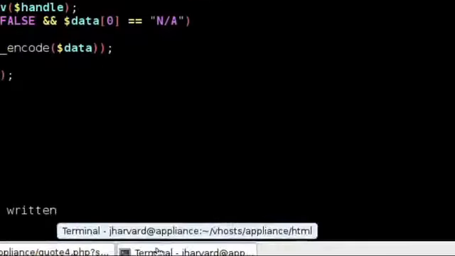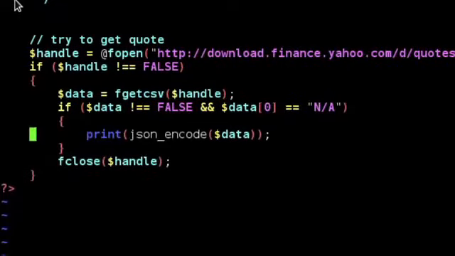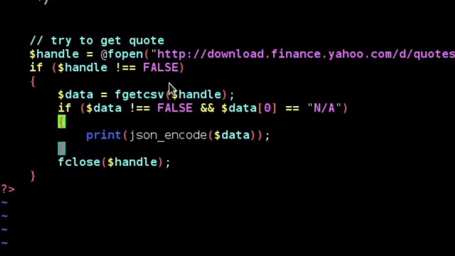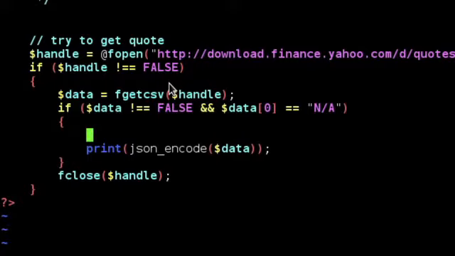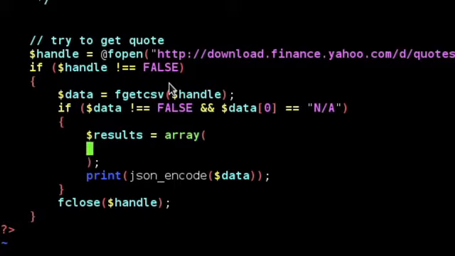In my PHP code, it's apparently not sufficient just to JSON encode data, because the data variable, recall, is returned by fgetcsv, and recall that fgetcsv just returns a numerically indexed array. So we can't change that behavior other than by changing PHP itself. But we could do something like this. We could say, let's just say results, get array.